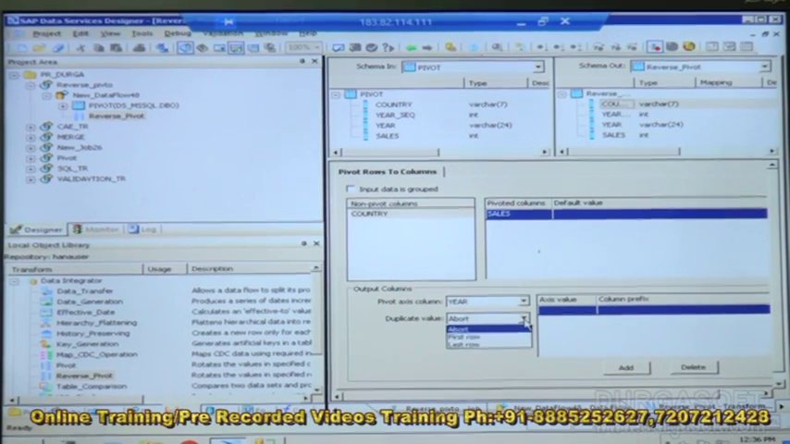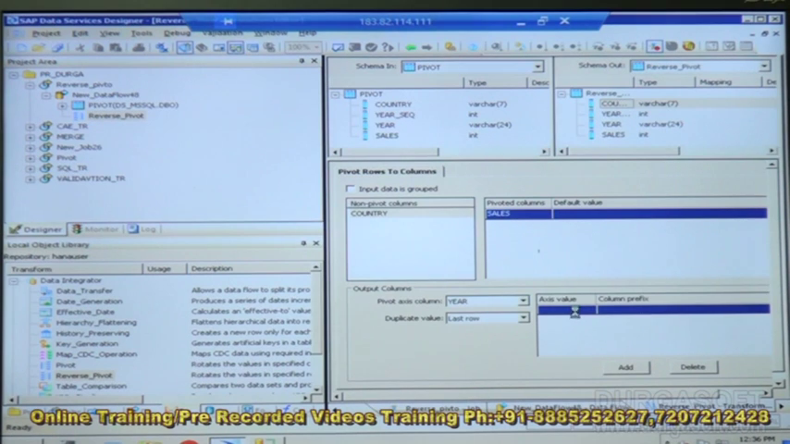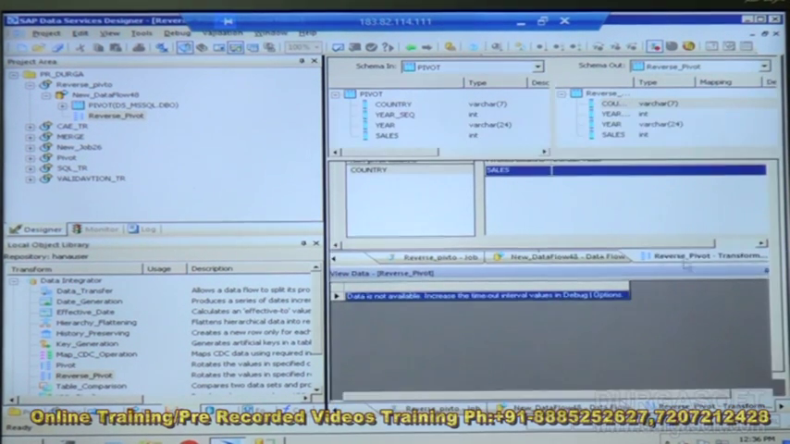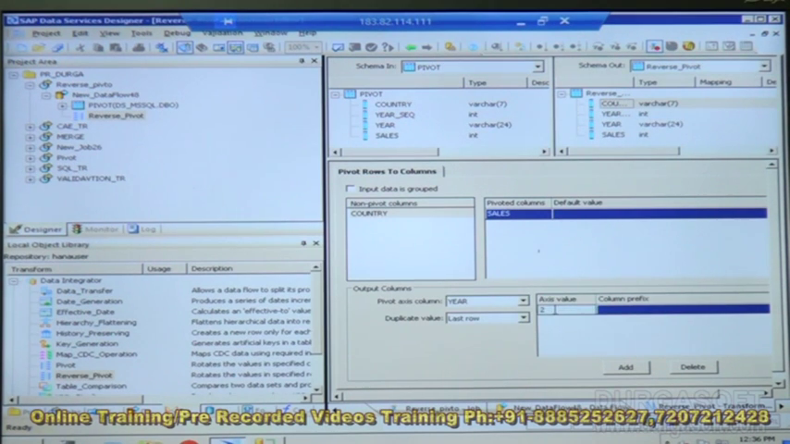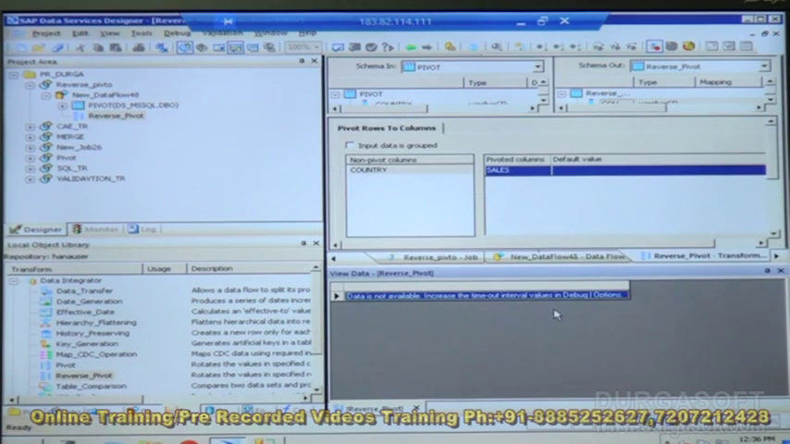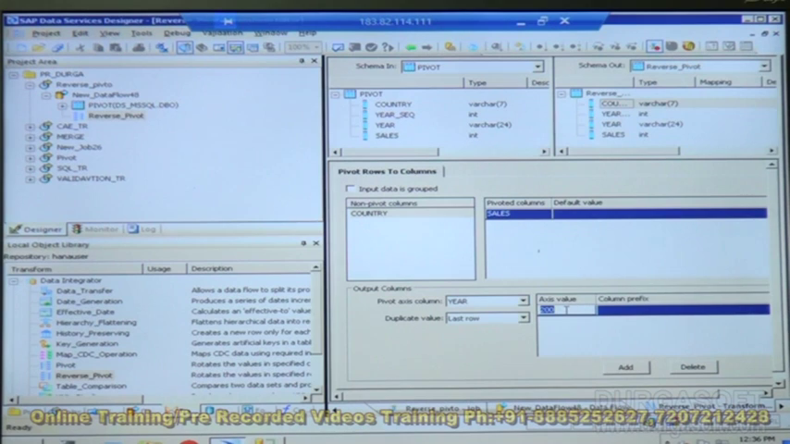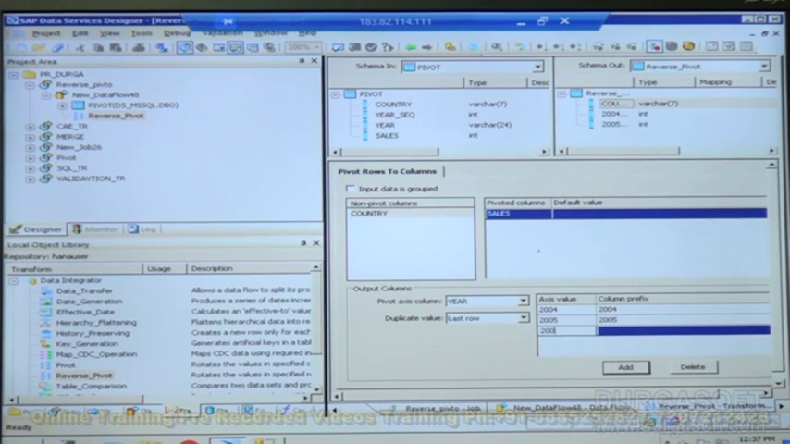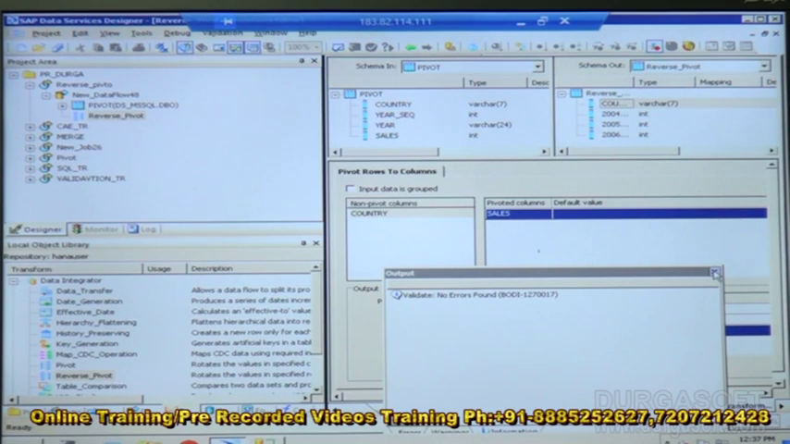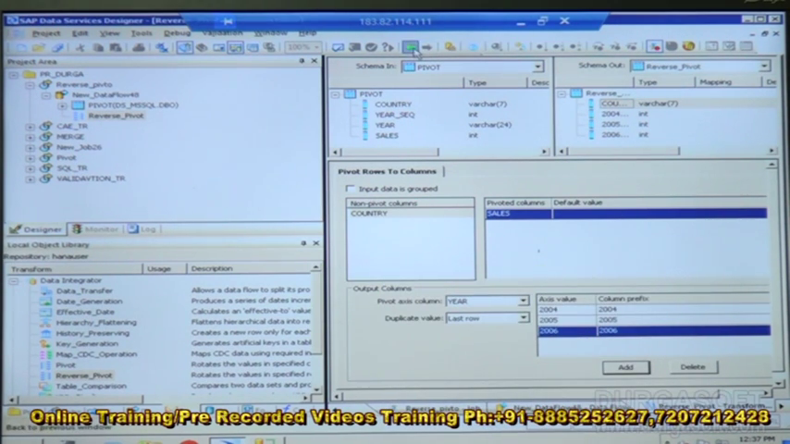So if we had duplicate values, then we need to make it up last. So for the output axis we need to get the 2004. So it will check for 2004. And because we have three fields, 2004, 2005 and 2006. So it's 2006. And just let me do a syntax check. So nothing found. This output we get here. So come back and check the data here.